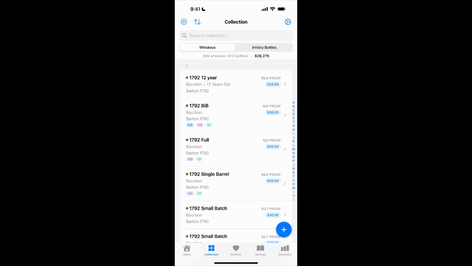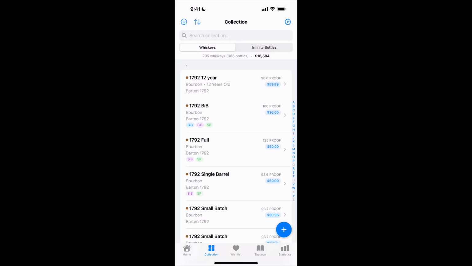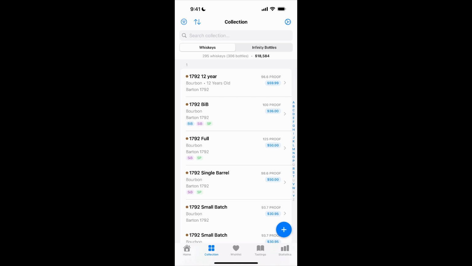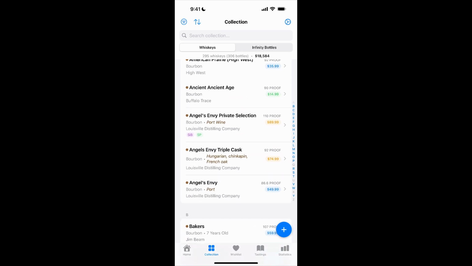And up top, where it says 399 whiskeys, 412 bottles, that difference is because some whiskeys I have doubles of. I have more than one bottle of. That shows whatever's selected. So if you click the top left icon, these are your filters. So let's see, you only want to see your bourbons. Okay, we'll just do this really easily. Now it's only showing bourbons. And now you see it's a different number of whiskeys and bottles.